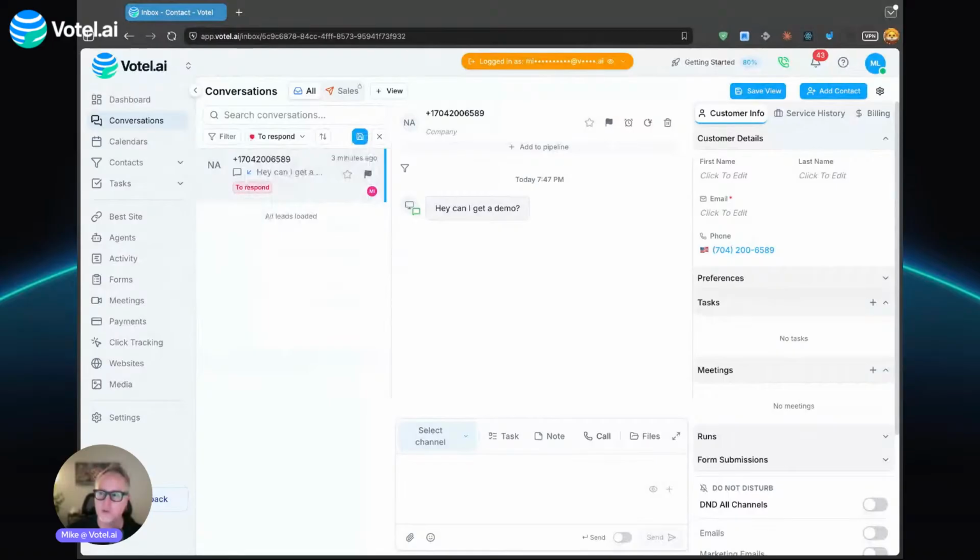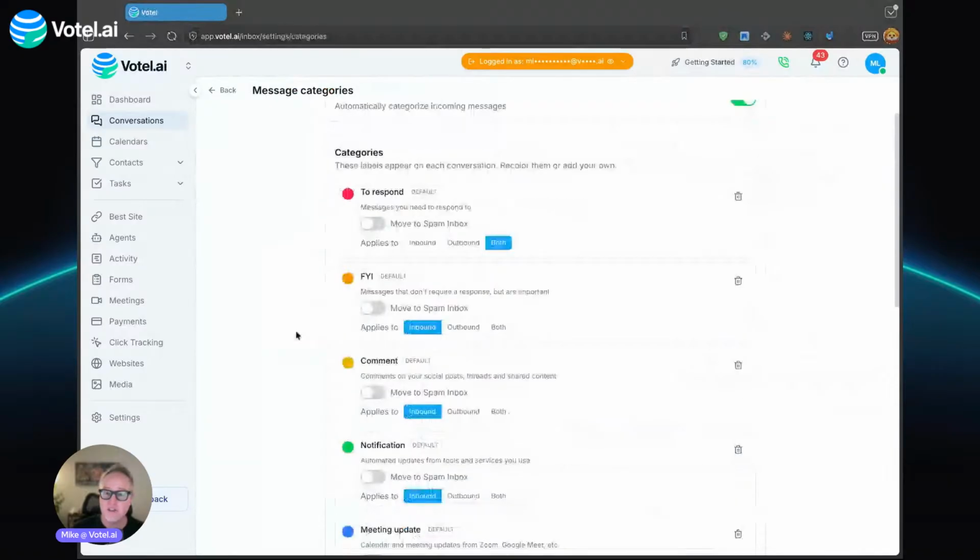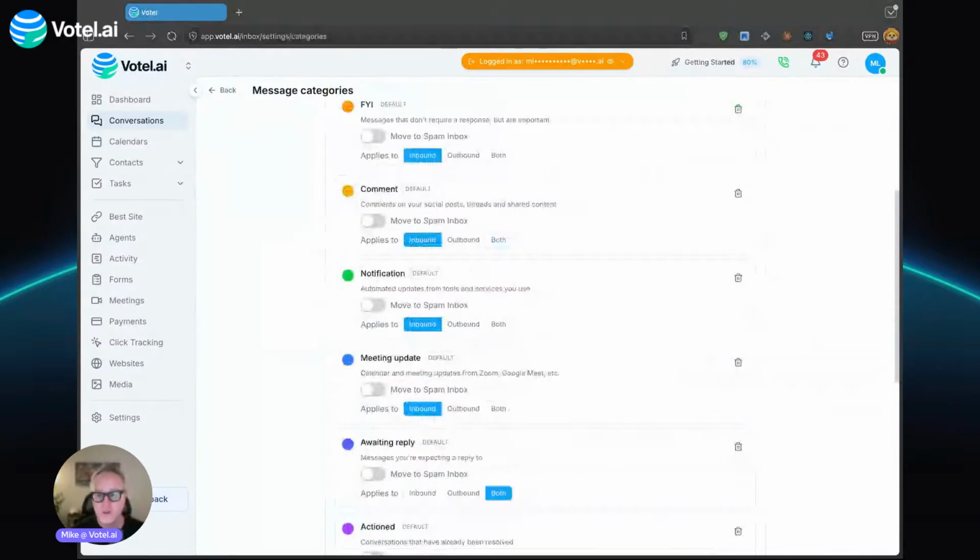Now to customize this, if you click on the settings gear over here, you're going to see an option for message categories. This is where you can see the built-in categories, right? So we got tons of different options in here. I think this is a great starting point. This works for just about any business, right? Telling you what you need to reply to, who you're waiting on a reply from, etc.